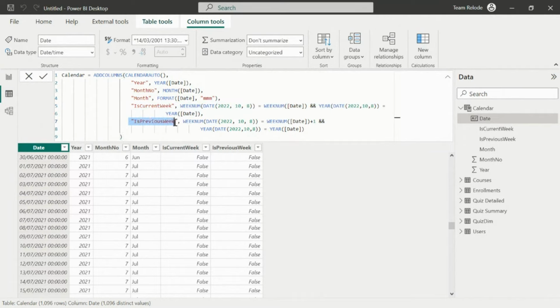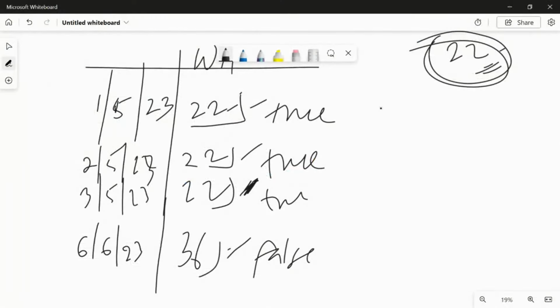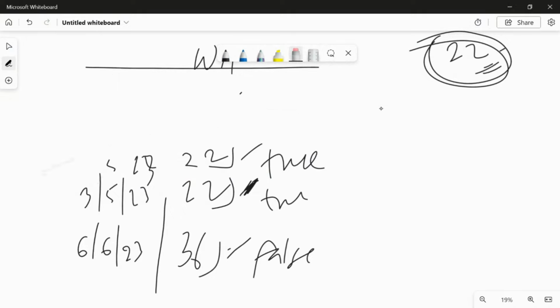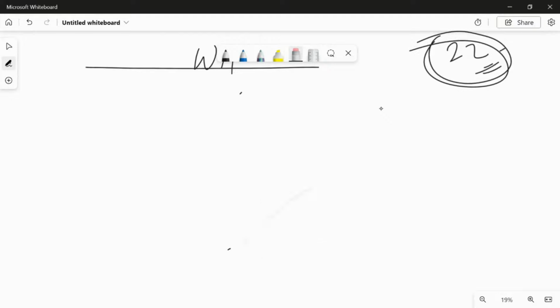Now, the other part is when a date falls in the previous week. And the logic is a little bit similar to that, except that we need to apply some modifications to what this formula is saying, okay? So, for example, still using our small example here, I should probably recreate it in a way.